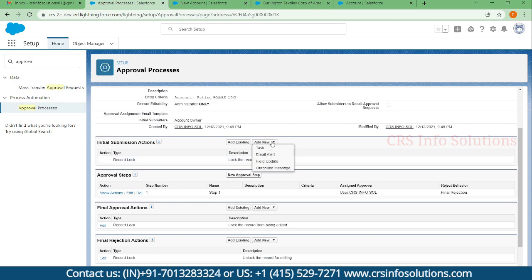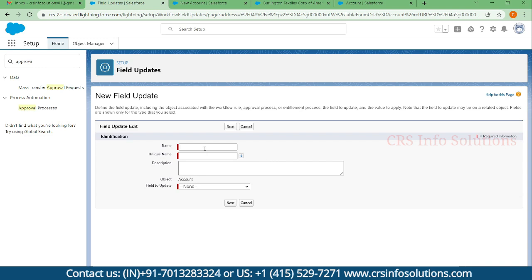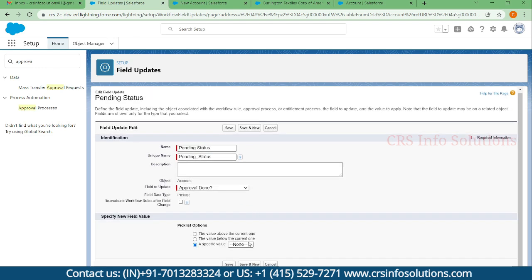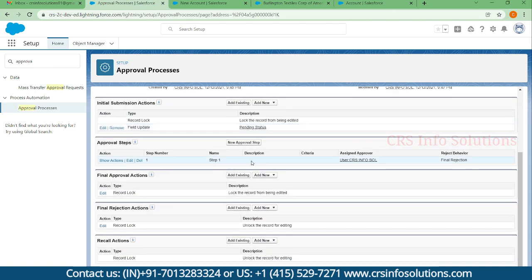So here you can go and add the field update. I can use the pending status, and the field to update is account approval done. Change this status as pending. So this is step one. And if you want to add any additional steps, you can specify here.